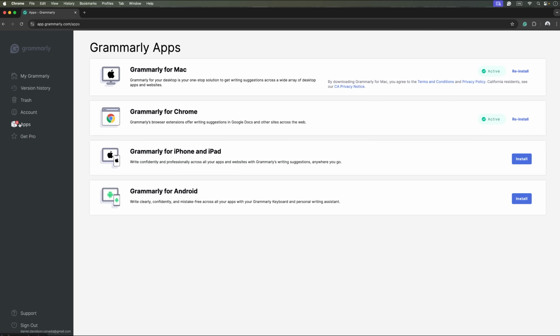In the Grammarly dashboard, there's an Apps tab where you can download Grammarly for Mac or Grammarly for Google Chrome. I highly recommend the Chrome extension, as it integrates automatically with Gmail and Google Docs. Grammarly also works across other platforms, helping you write and refine your texts. Here, you'll find links for the mobile versions, Grammarly for iPhone, iPad, and Android.